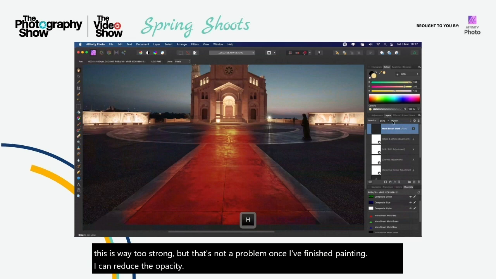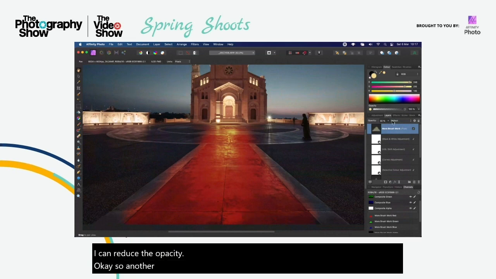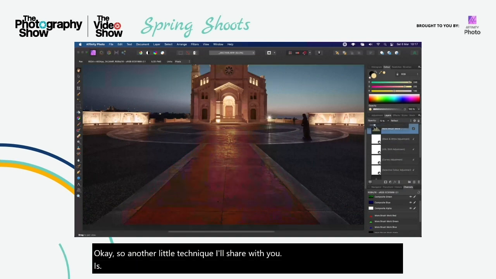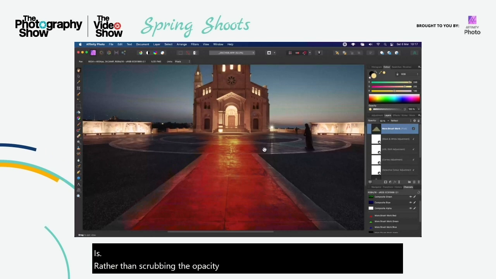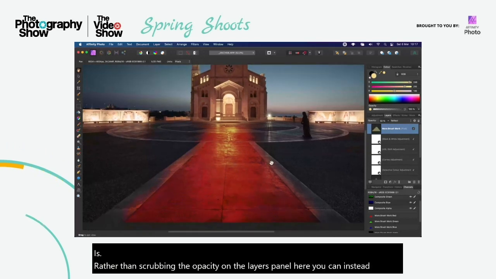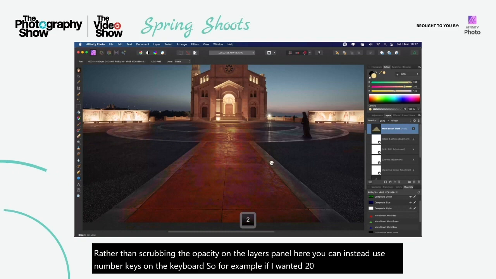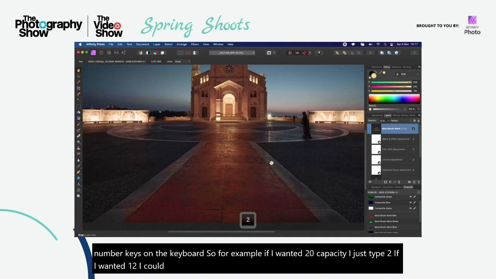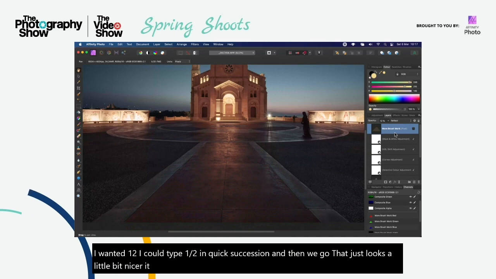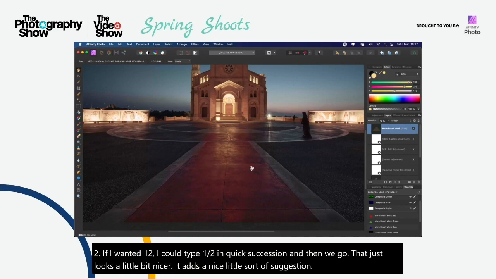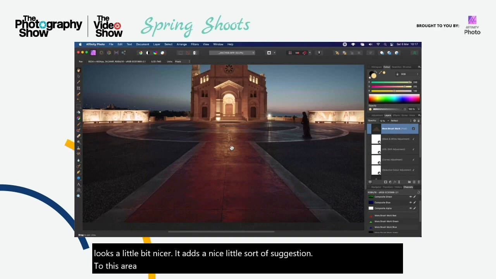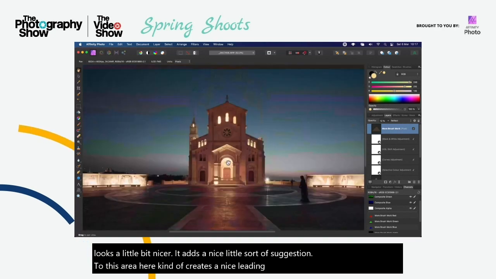Okay, so another little technique that I'll share with you is, rather than scrubbing the opacity on the layers panel here, you can instead use number keys on the keyboard. So for example, if I wanted 20% opacity, I just type 2. If I wanted 12, I could type 1, 2 in quick succession. And there we go. That just looks a little bit nicer. It adds a nice little suggestion to this area here. Kind of creates a nice leading path up to the main detail or the focal point of the image.